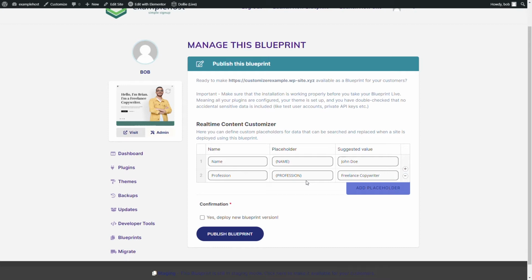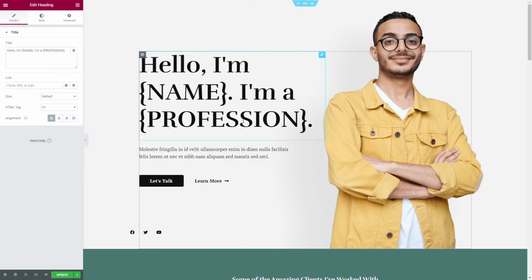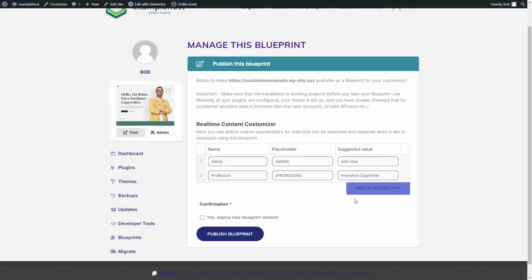but we recommend this to be a jumping off point, a tailored initial site. So changing in something like a name, a profession, adding in an email, a phone number, and maybe an address should be enough. So what we need to do is we need to come back here, we click update so that we actually push these changes live. And then we come inside here, we say yes, deploy a new blueprint version, and then we publish the blueprint.